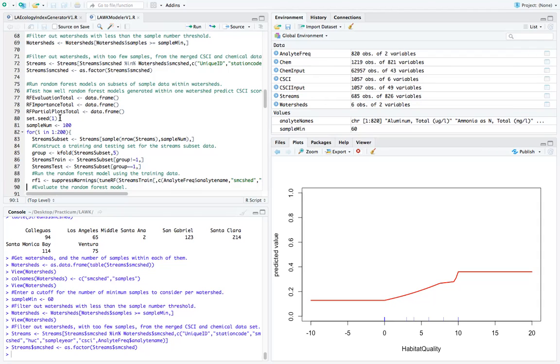Because if you don't, you always get a different string of pseudo random numbers, which is kind of annoying. That's why I'm just doing set seed, and you can put any number you want in here. I just usually put one. In this case, I'm saying sample num 100. So I'm going to randomly take 100 stream samples at a time and then run the random forest model using that data. And I'm saying let's run it 200 times.